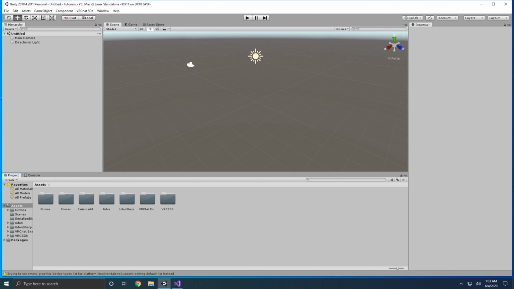If you don't have Unity already set up, I have a previous tutorial video that will be in the cards up in the top right and in the description below. That will go over setting up Unity, installing the VRChat SDK, and installing UdonSharp.